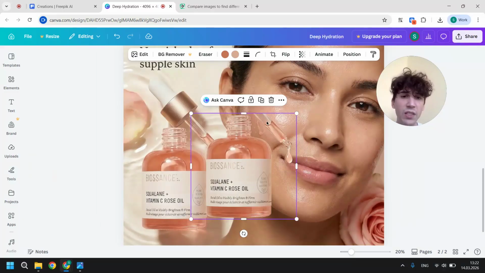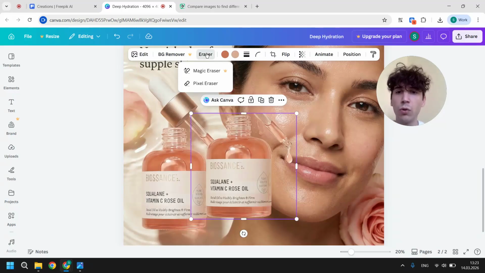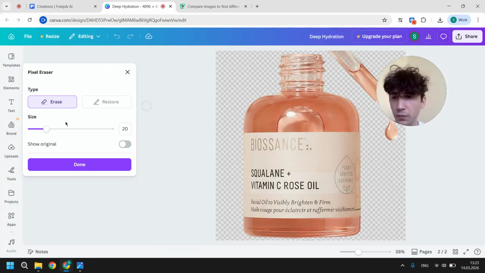But what you can see is that I still have the dropper in this image. I do not need the dropper here, but Canva has a nice tool that's called eraser, and you just choose pixel eraser. And this is what you can use if you did not have a tool that helps you remove the background in your image. You can remove it manually. And I will also remove some parts that remained.